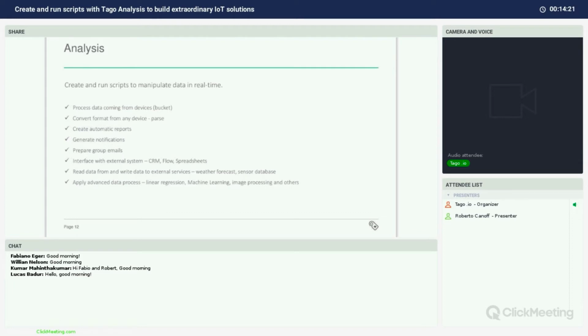Okay, Roberto will show later that we have the actions. There you can get one SMS or one email to someone when something happens. But what about if you have, let's say, 500 users and you want to send an email to all of them? You can send a group email in the analysis.